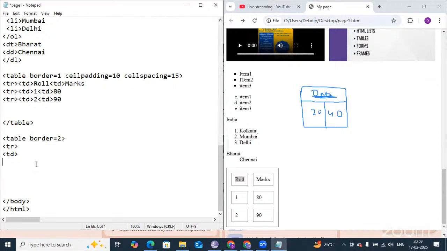Now for this type of thing, I have to write tr td. Column merge means colspan. Colspan equal to how many columns have been merged here? Two columns have been merged. So I have to write td colspan equal to 2, and inside it I mention the data text. Now next row tr, there is no merge here, so I write tr td 20 and td 40. So done.